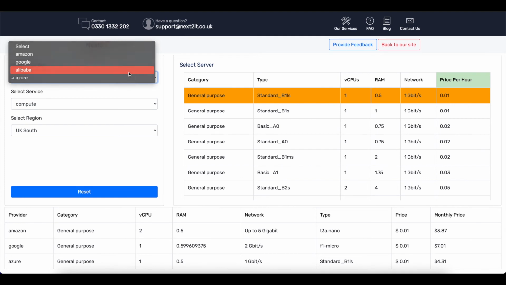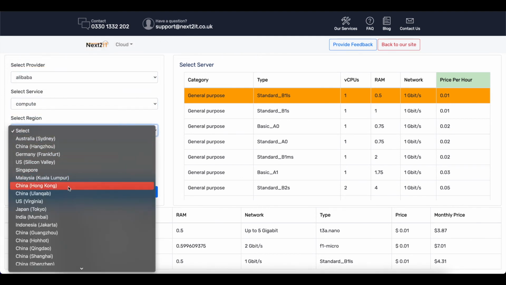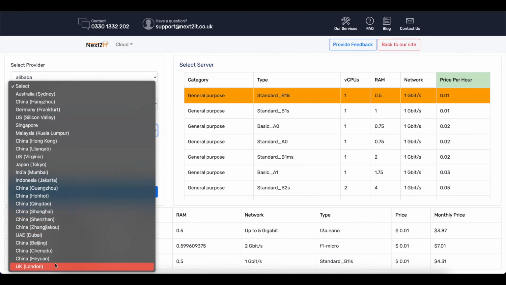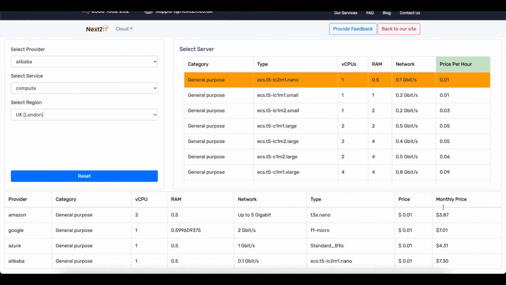And for good measure, let's have a look at Alibaba and let's stick those guys into there as well and see what they're coming back with. Scrolling down here, I'm going to go for their UK London data center. And add their one in, and let's have a little look now. So based on the monthly price, Amazon, most cost effective, then Azure, then Google, then Alibaba.